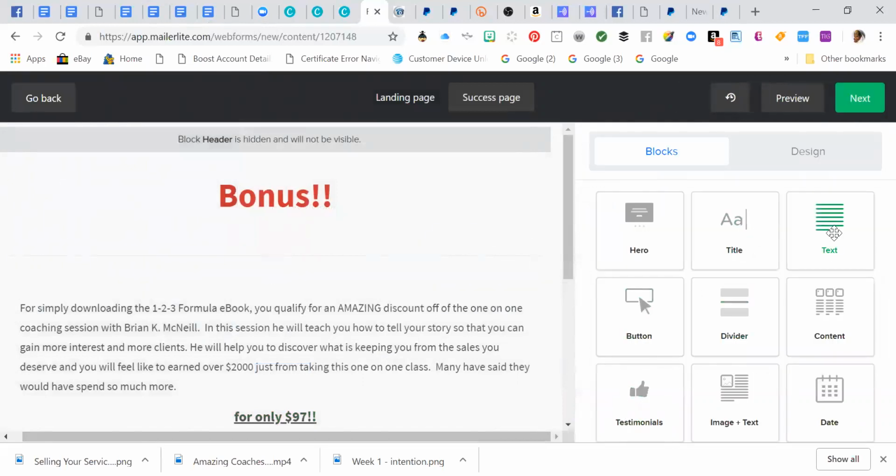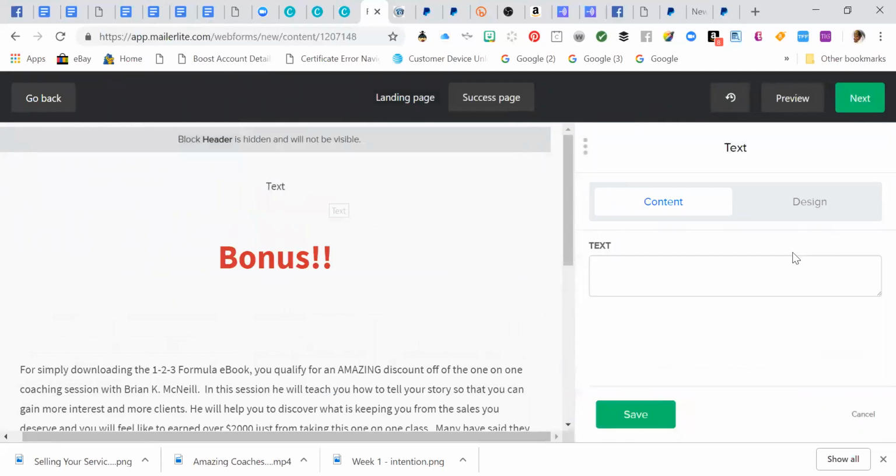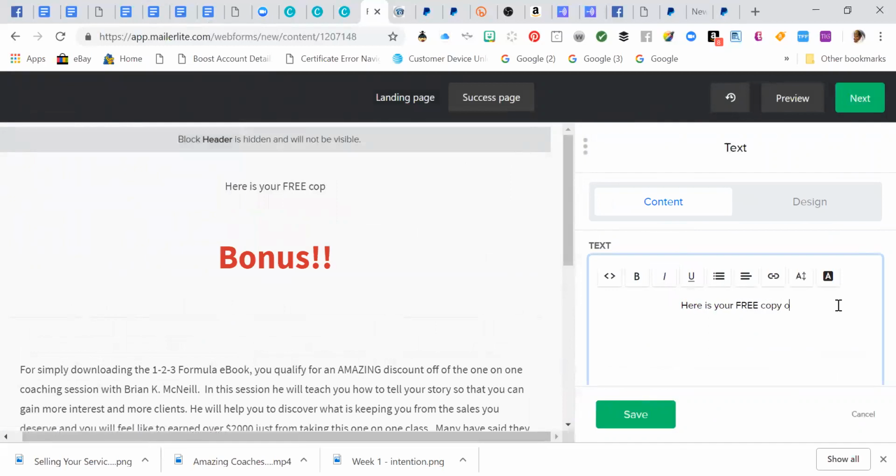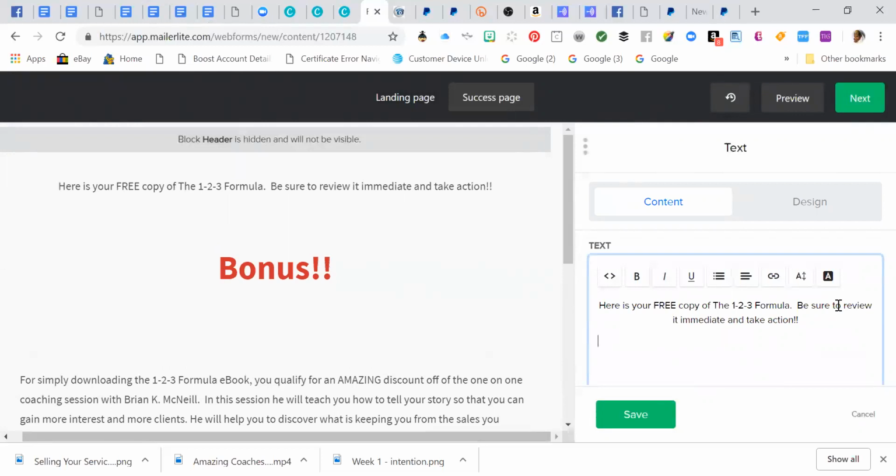Now let's add some more text above the bonus so that we can give them what they originally came for. Here is your free copy of the 1, 2, 3 formula. Be sure to review it immediately and take action. And then we'll put that link in there. Hold on, I'm going to have to find that link.